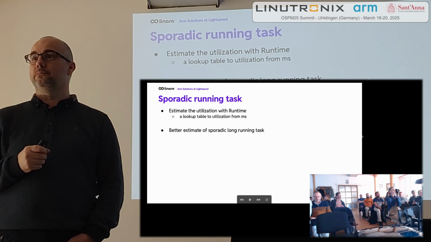That's a first guess about your utilization of the CPU. And the runtime, you anyway have only the historical information. You know how long it's been running in the recent activations. Yeah.